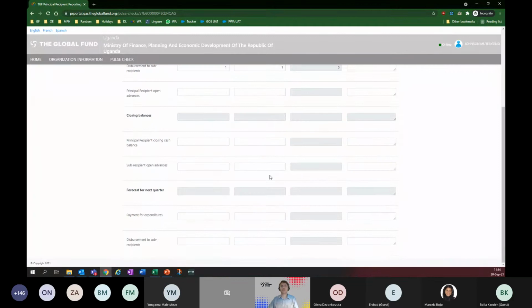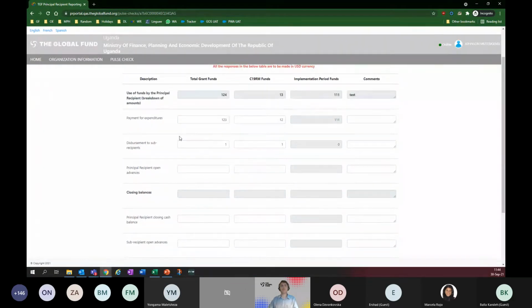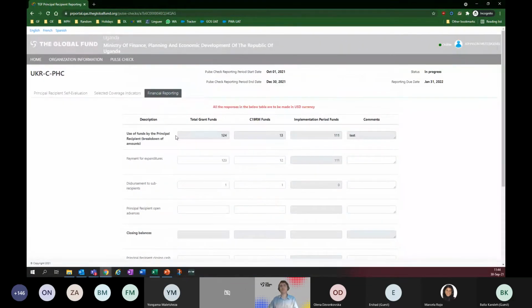So yes, you can see the indicators there, and then financial reporting. Same fields, no different there. The only difference is instead of accessing the Excel file, you're just entering the information, and you're done.